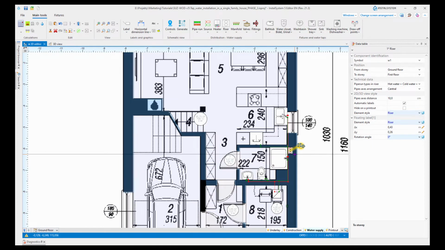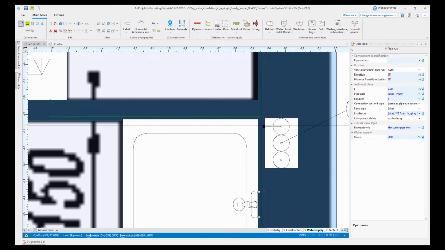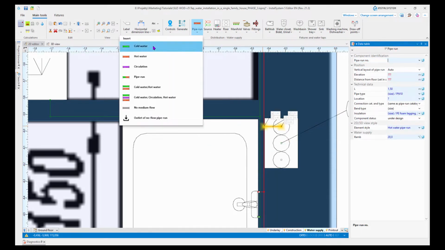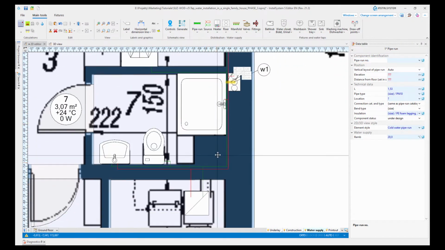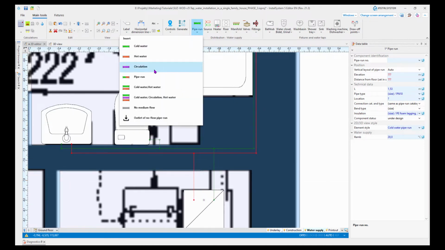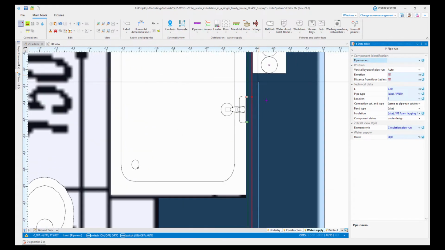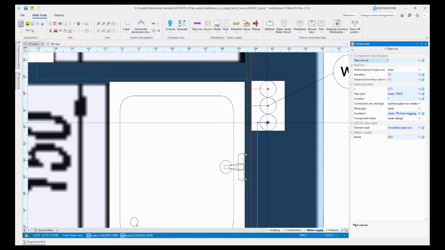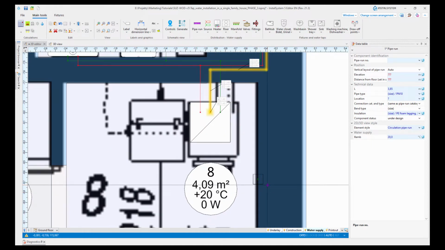So let's connect it. Let's first connect hot water, next cold water, and finally circulation. This is another pipe, another section. Start from the heater and go up right there to this point. And finally, on this level, we need to also connect the heater to the water source, which is right here.